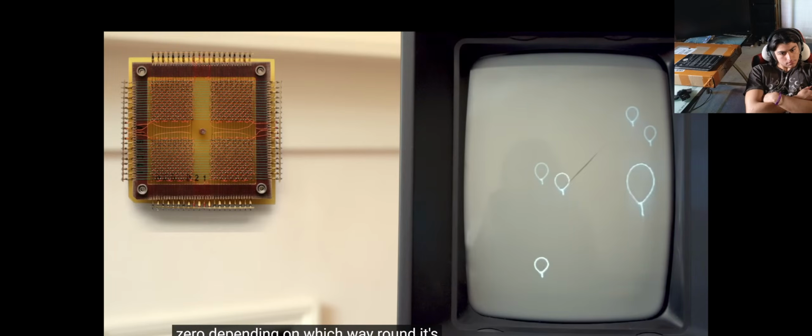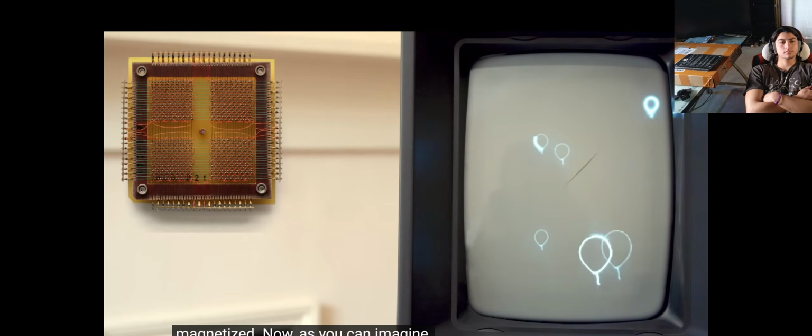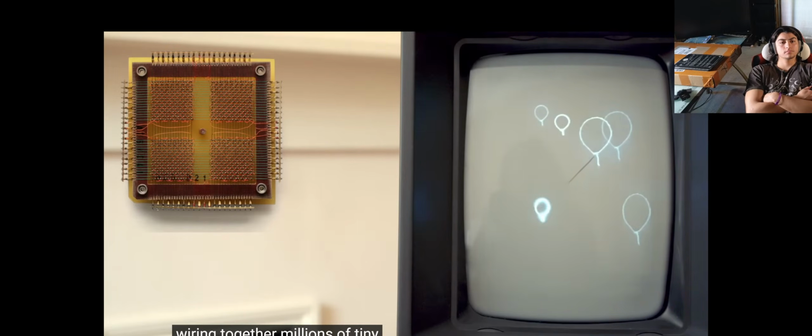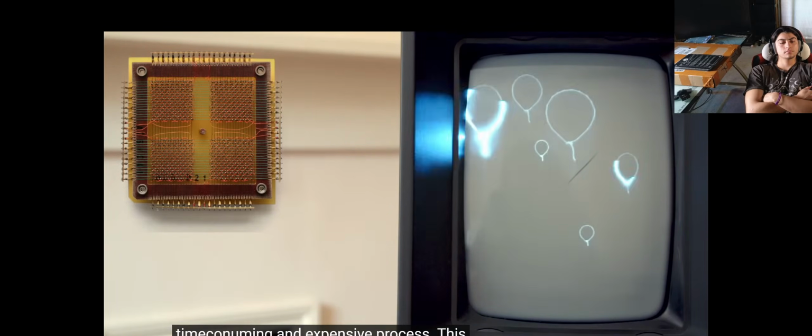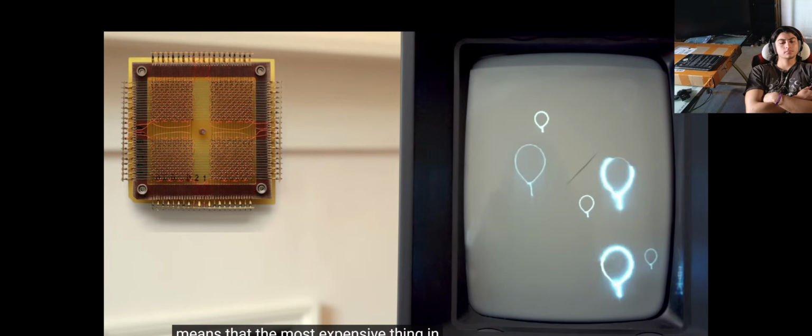Now, as you can imagine, wiring together millions of tiny ferromagnetic rings is an incredibly time-consuming and expensive process. This means that the most expensive thing in a computer of this era is its memory. So up until this point, computers' memory had just been used for storing data and running code.